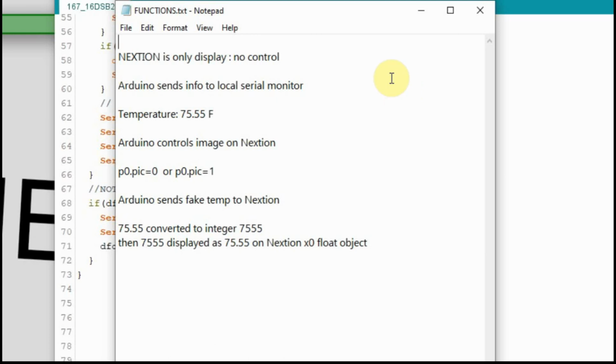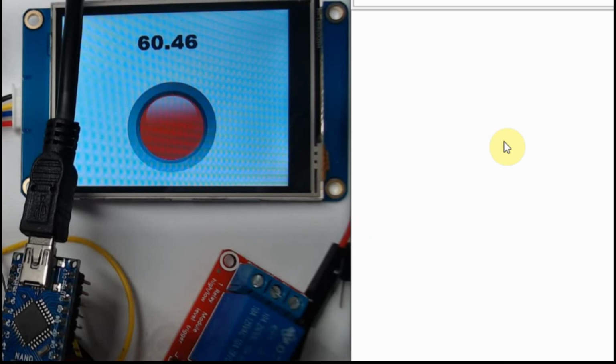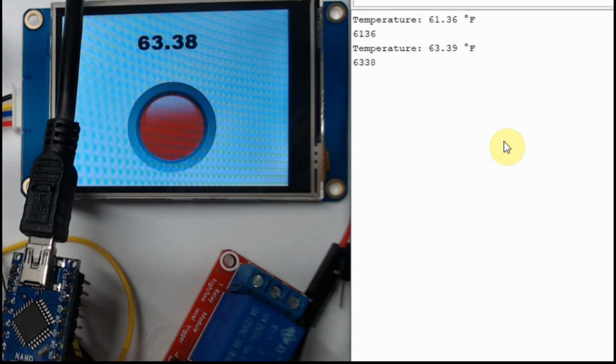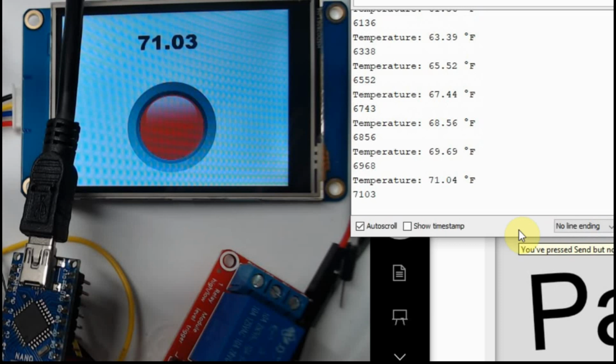I'll go ahead and switch over to the camera, and I'll try and get the serial monitor going at the same time. Okay, so here it's all set up and running. You can see that the display shows 61.36 and the temperature is 61.36. But what we're sending to the Nextion is the second number, that's 6,136. And then the Nextion takes that and adjusts it to that decimal point. And you can see that it's working very well.